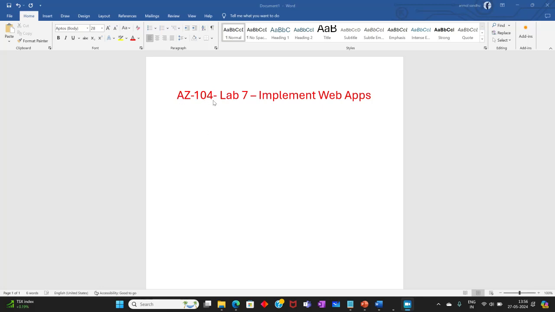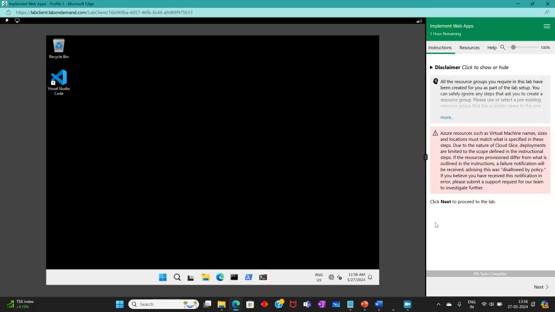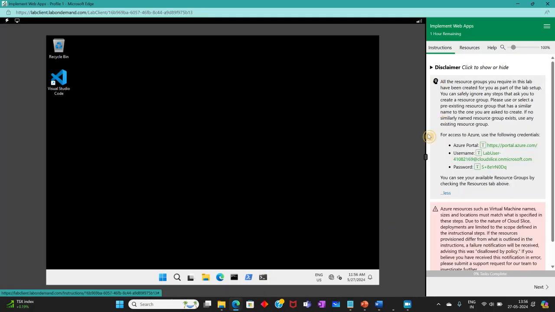So this is AZ-104 lab number 7, implement web apps. Let's log in to the Azure portal.